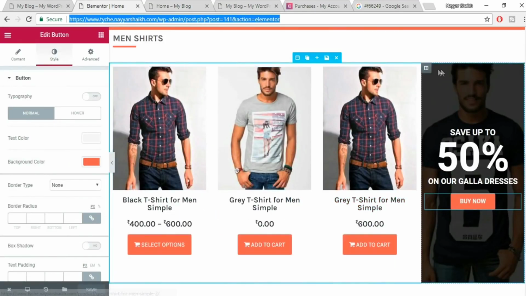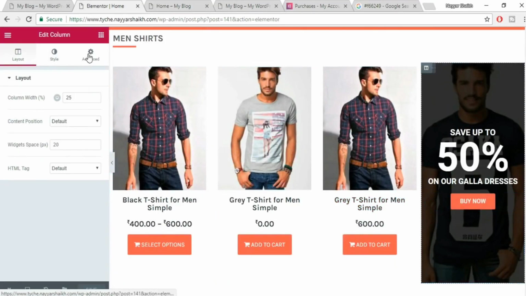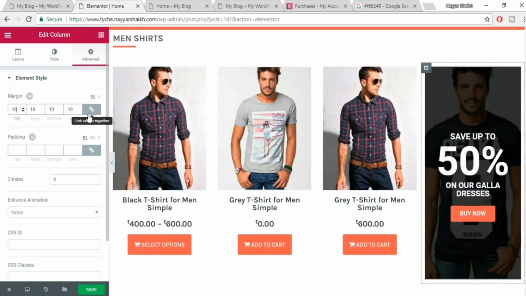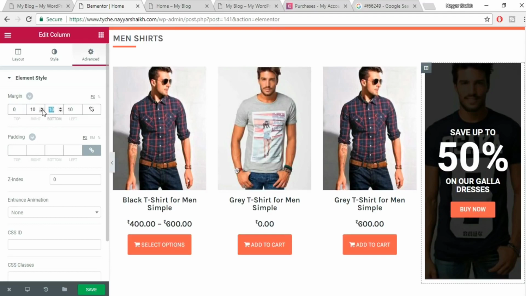So again, come back over here, go to columns, advanced, and margin bottom. Let's add some margin from all the sides. Let's put 10 pixels. Okay, or maybe let's delink everything. We want 10 pixels from both the sides, left and right side. So we have right, we have left, and we will leave that to 10. But we don't want any margin at the top, so we'll make it 0, and we want some margin at the bottom, so let's put 50 pixels.